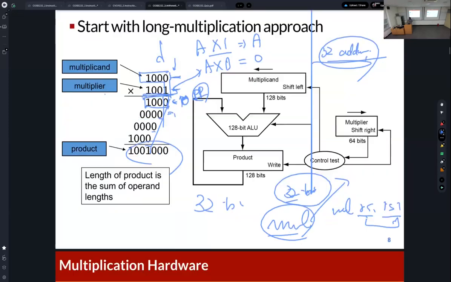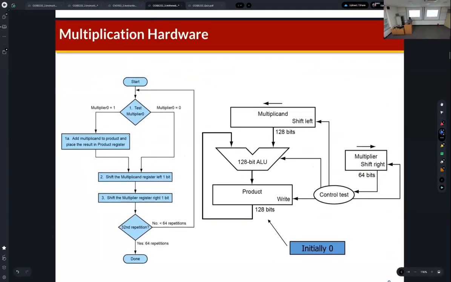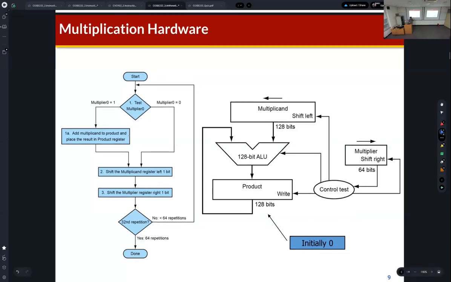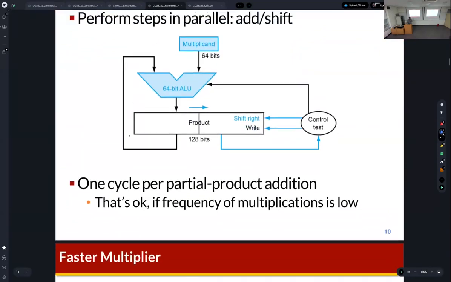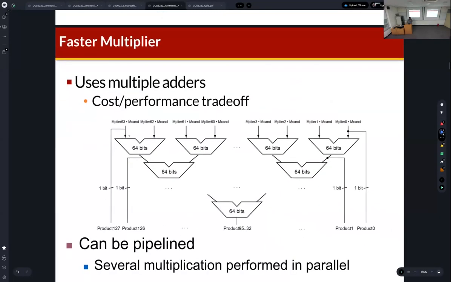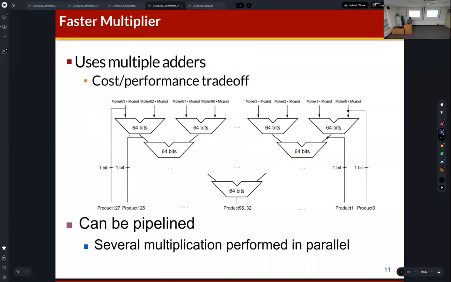This slide shows the hardware of multiplication. When compared to addition, it's a bit more complex. You can also use an optimized version of the multiplier, but that is not the scope of this course. It is the scope of the digital design course. Now we can also use a faster multiplier.